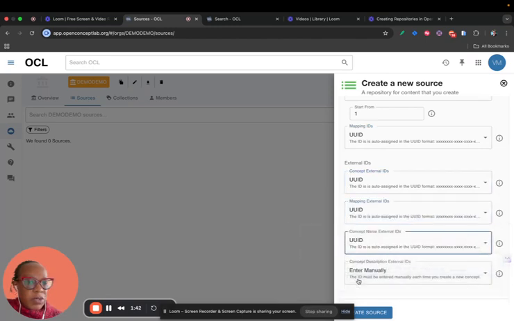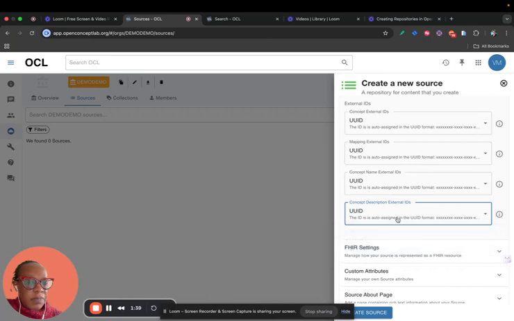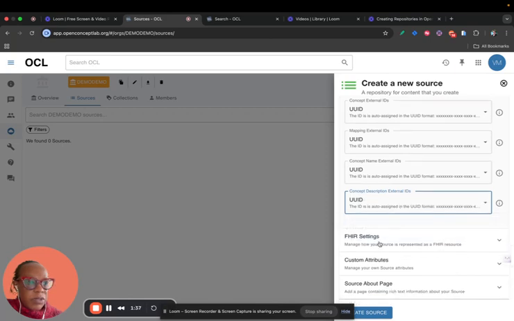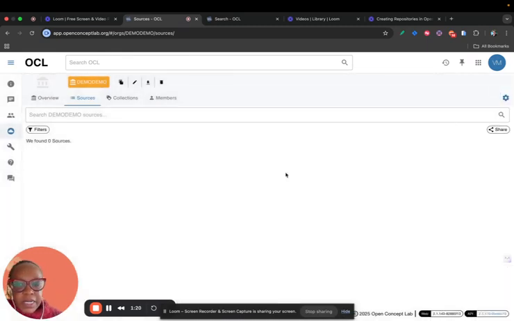So once you have all that added, you could also have the other settings like the prior settings, custom attribute, and so on. You click on create source, and you're going to have your source there. So this is more or less the similar step that we're going to use in creating the collection, and we can do this so that we can see how to go about this process of creating a collection.